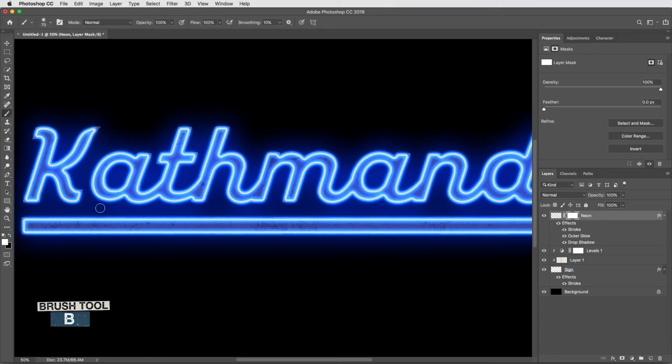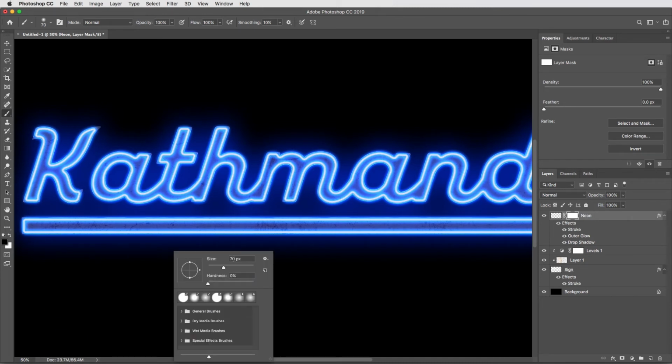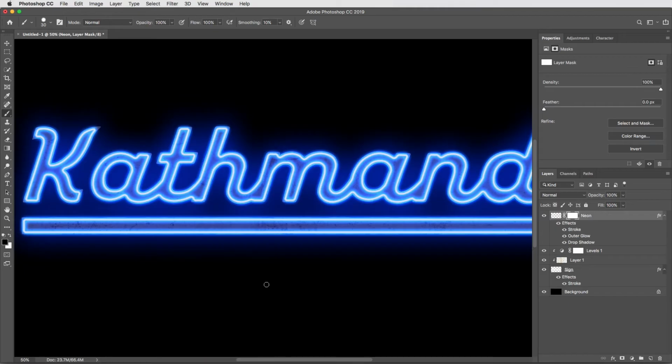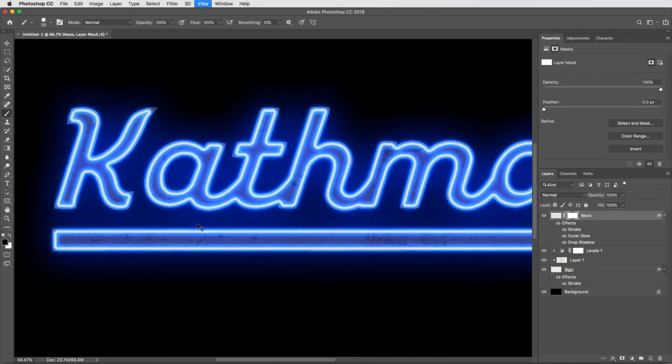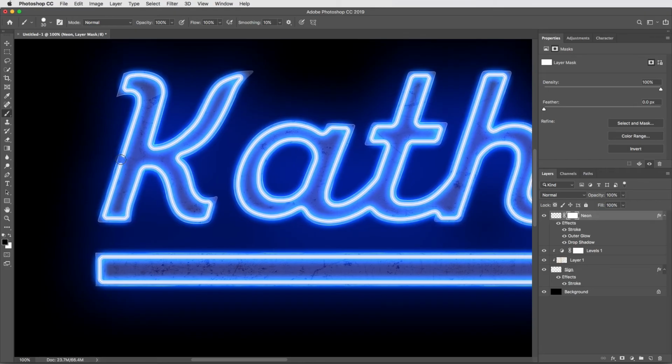I'll press B for my brush tool, then D to set my colors to default, and X to reverse those, making black the foreground color. Then I'll right click and set the brush to 30 pixels and bring the hardness up to 100%. Then I'll zoom in a bit, and I'm just going to make my way around the neon here and just give it a single click to paint into the mask and create some gaps in the neon.